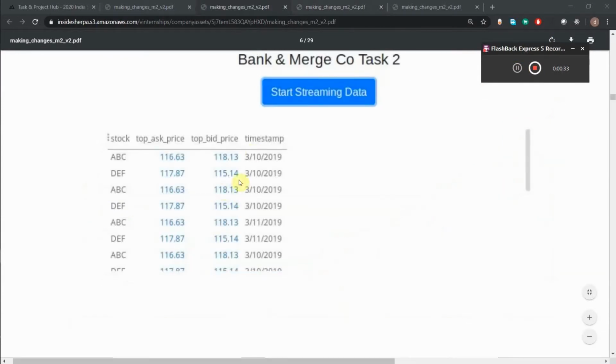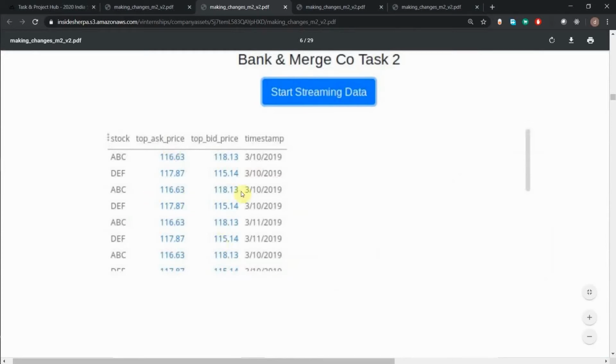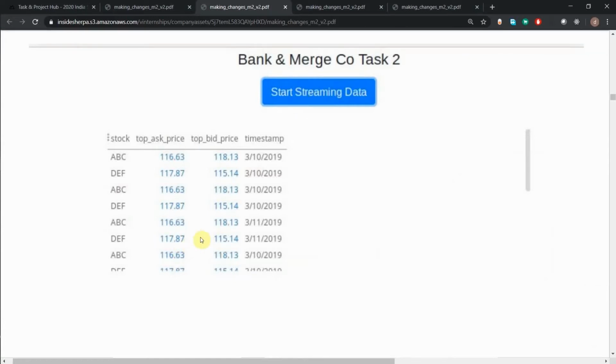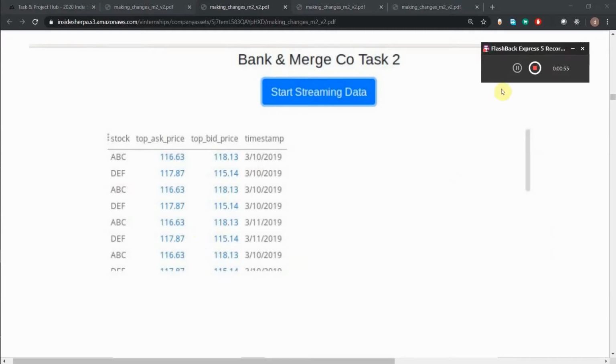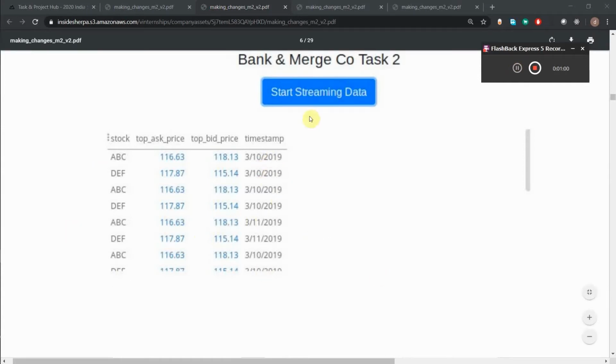But we have one problem here. We have to click the start streaming button every time to get the updated values of the stocks. We have to click the start streaming data button multiple times to get the updated values of the stock. So we want to change this function. We want to automate this process, meaning once we click the start streaming data button, the current values of the stocks are updated automatically, so that there is no need to press the button every time to get the updated values of the stocks.